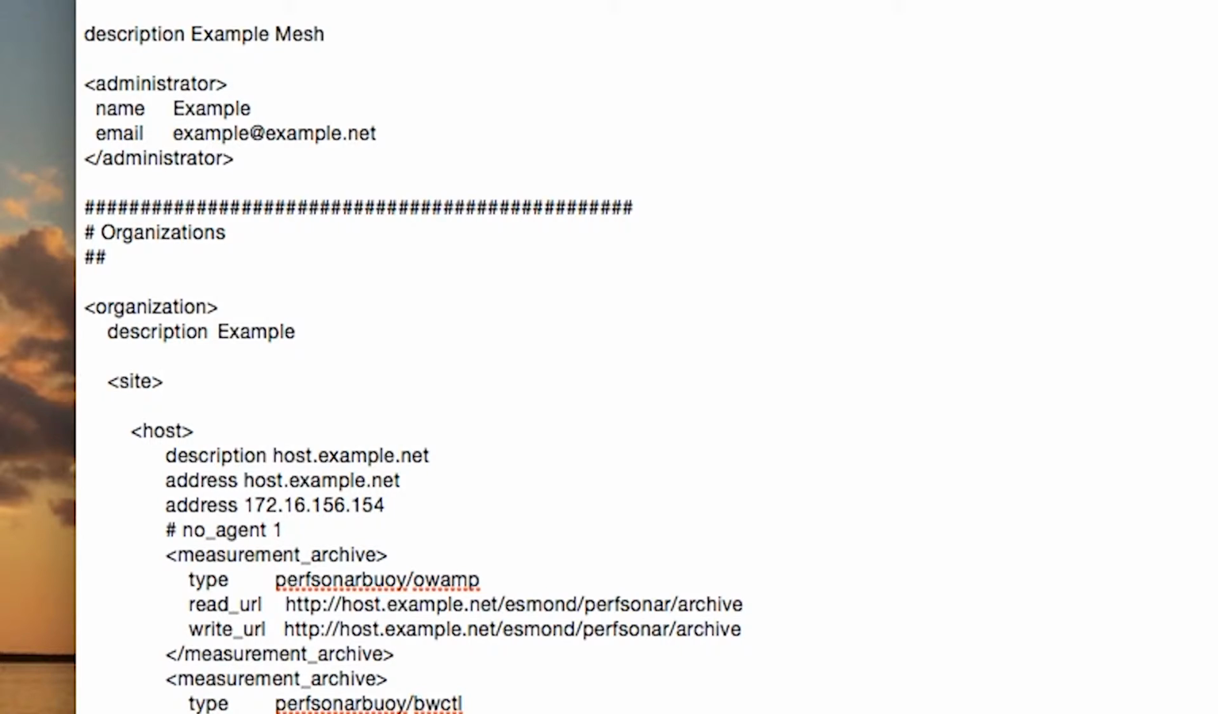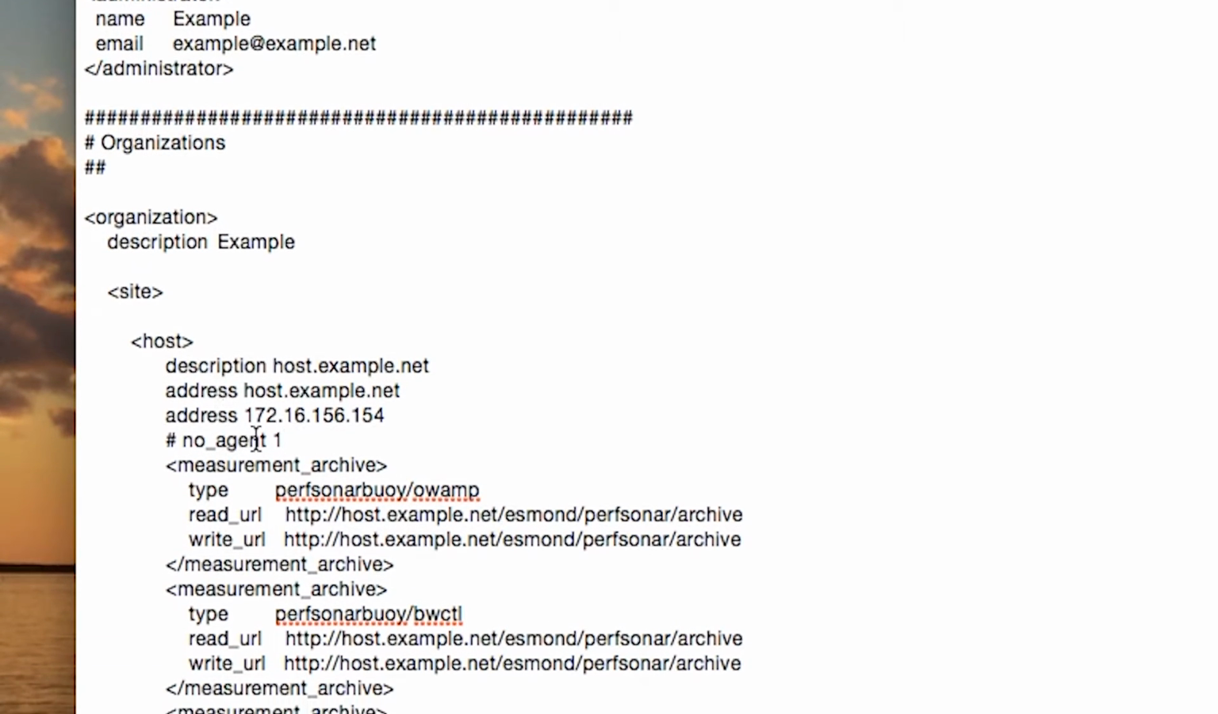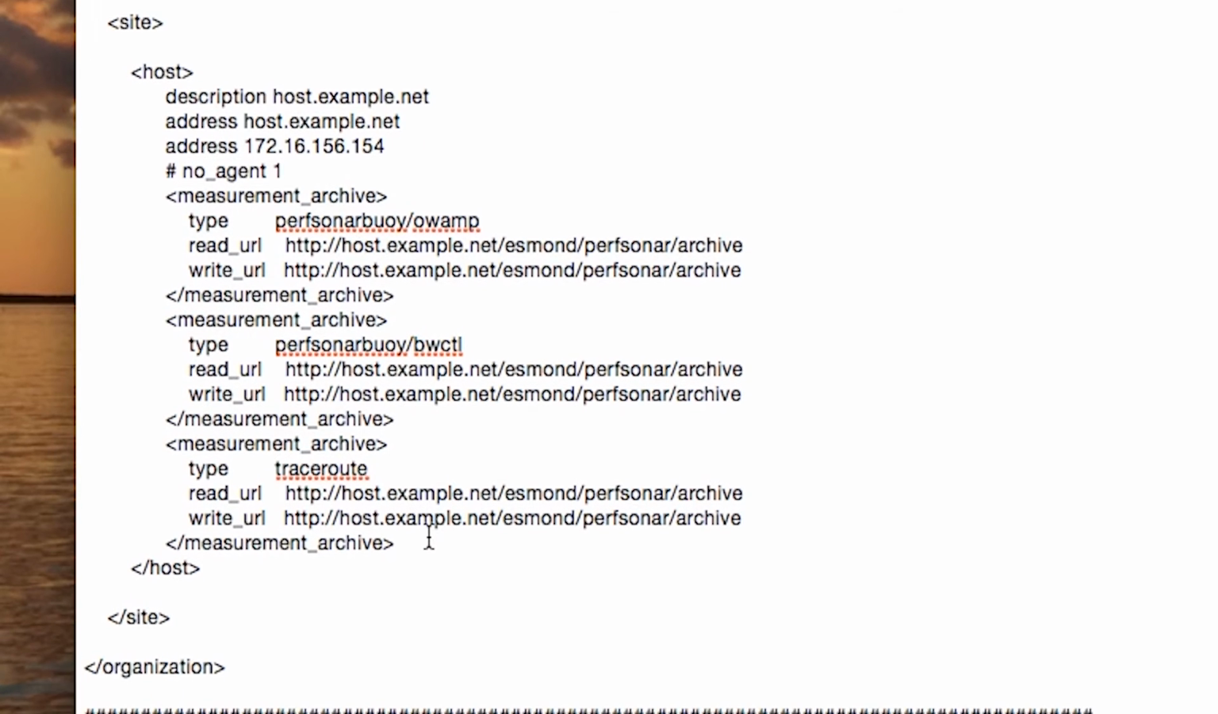Inside of the host block, we have a couple of other fields. We have a description where we can give it a name. Perhaps we just want to call it the bandwidth host or the latency host. We also specify what the addresses are. We can do this in the form of a host name, an IPv4 address, or perhaps even an IPv6 address. This next field is used if the host is not running an agent to do the actual tests. In this case, we are running an agent, so we're just going to insert a comment in front of this so it's not interpreted.